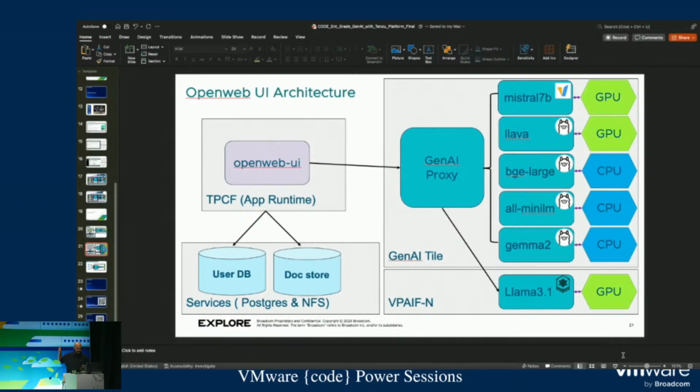It is an open source Python project. It's pretty sweet, and it allows us to wire up a ton of models to it, and it gives us a ChatGPT style interface. We can wire up the VMware Private AI Foundation as well. I'm actually working on moving the user database and doc store to Postgres and NFS. I don't have that yet. That's just in memory now, but you could do that and potentially even wire up the SSO servers to it as well. So let's get into that.